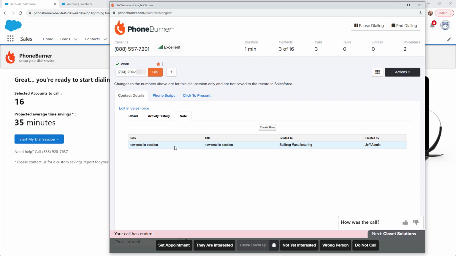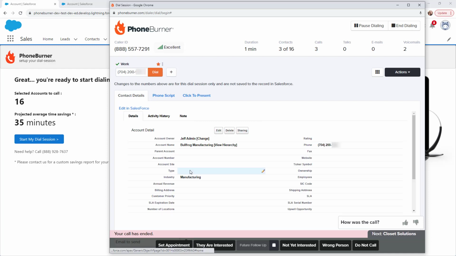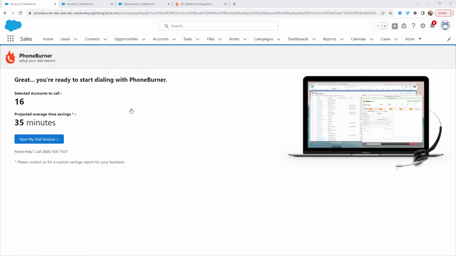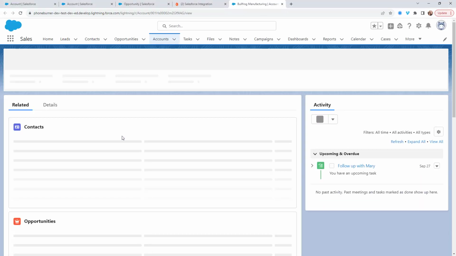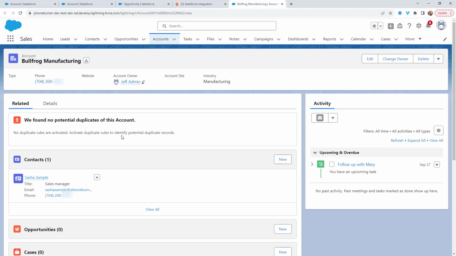And if there's anything that I need to do to this account that I can't do here in the dial session window, I just click on this Edit in Salesforce link right here. When I click on that, that's going to open up a new tab and take me to the full account details where I can do anything I want or need to that's available in my Salesforce account.